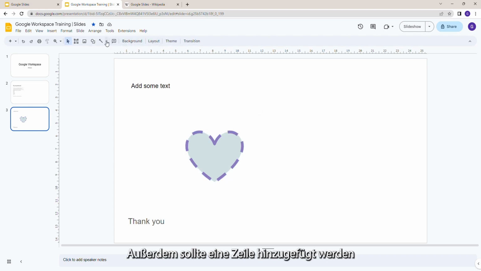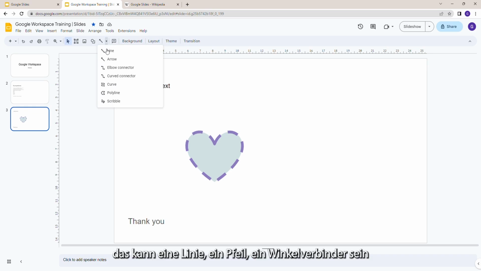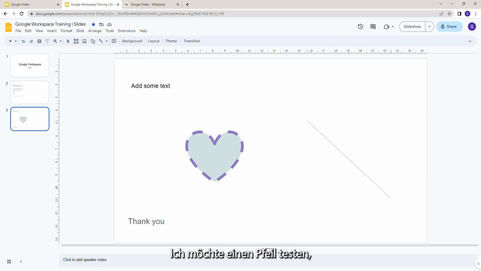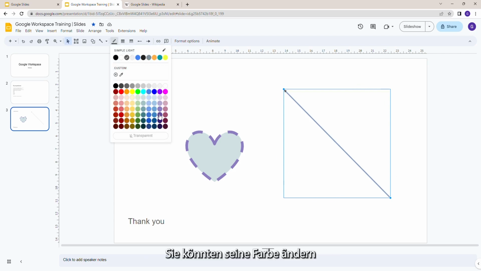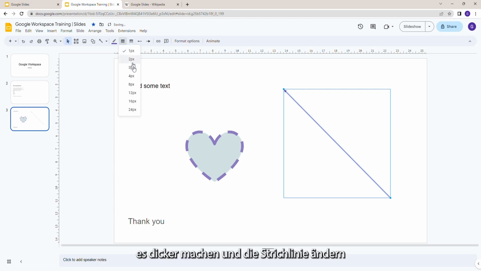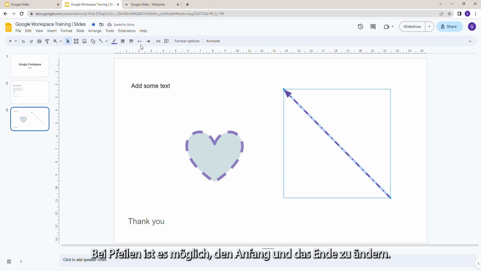Another thing to add is a line. That could be line, arrow, elbow connector. I want to test an arrow. Add it here. Again, once the feature is activated, could change its color, make it thicker, and change the dash line. For lines, it's possible to change the start and the end.